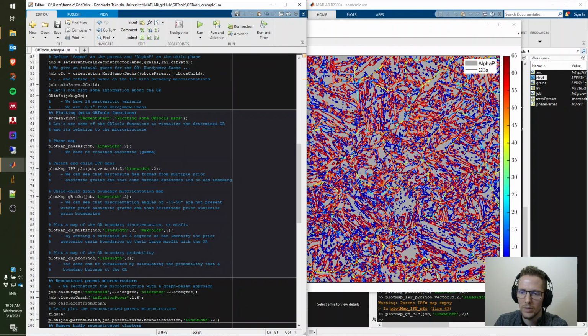So now I think it gets interesting. We use this function plot GB misfit. And here I already set the command max color 5. That means that the color is basically thresholded at 5-degree misorientation. If you don't put this argument, it will just show you the entire range. I will show you in a second why this is interesting.